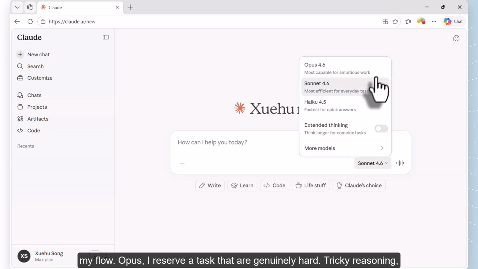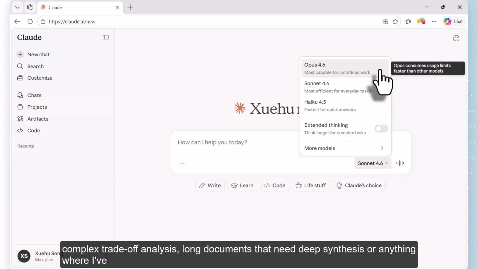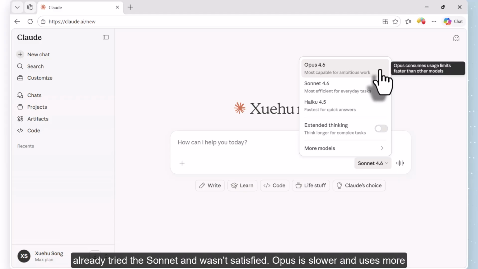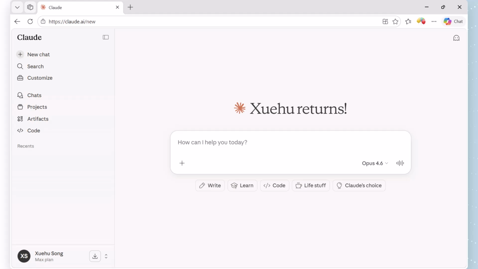Opus I reserve for tasks that are genuinely hard. Tricky reasoning, complex trade-off analysis, long documents that need deep synthesis, or anything where I've already tried Sonnet and wasn't satisfied. Opus is slower and uses more of your daily and weekly allowance, so I don't reach for it by default.